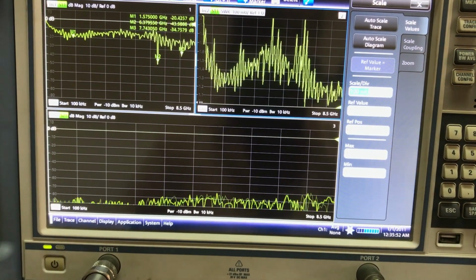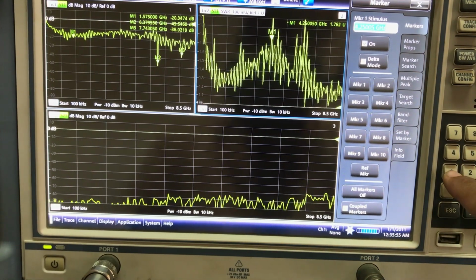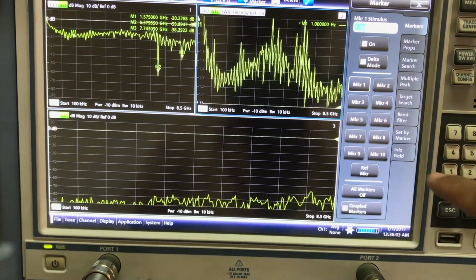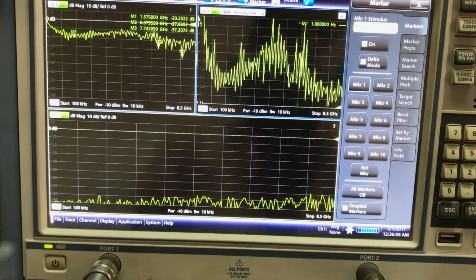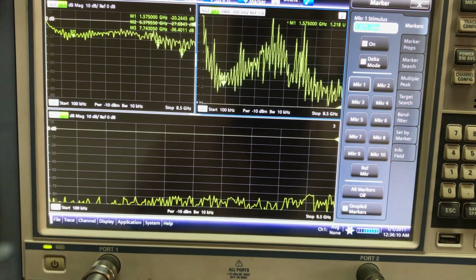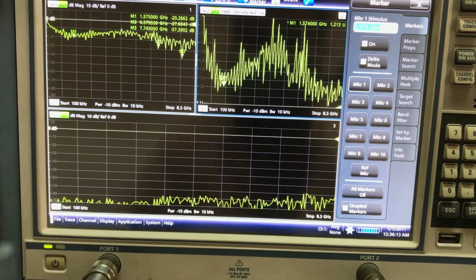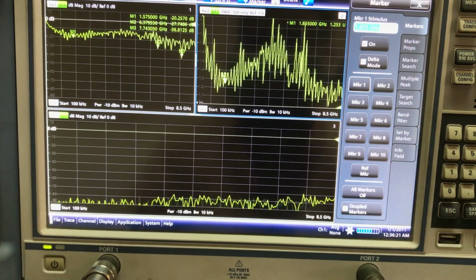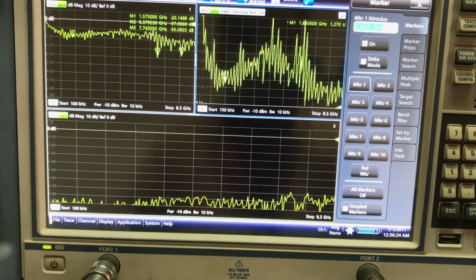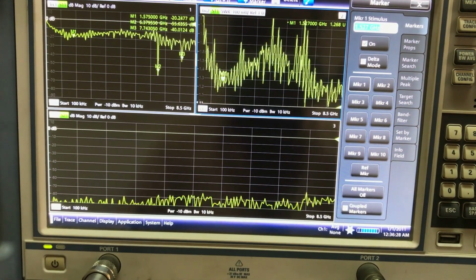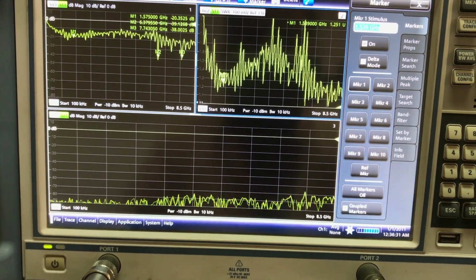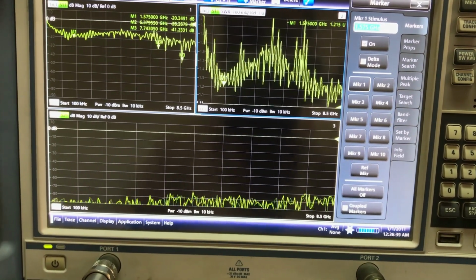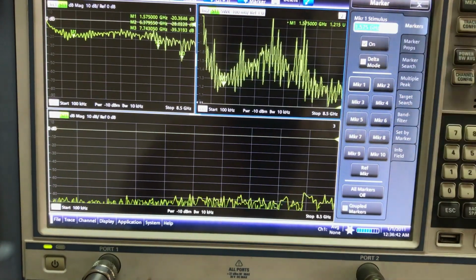Let's bring in my markers. Let's go to my marker 1, 1575 mega, somewhere around 1575 mega. I'm playing around with this frequency right here. At 1575 mega, you're getting an SWR of about 1.24, 1.21. So that's good enough.